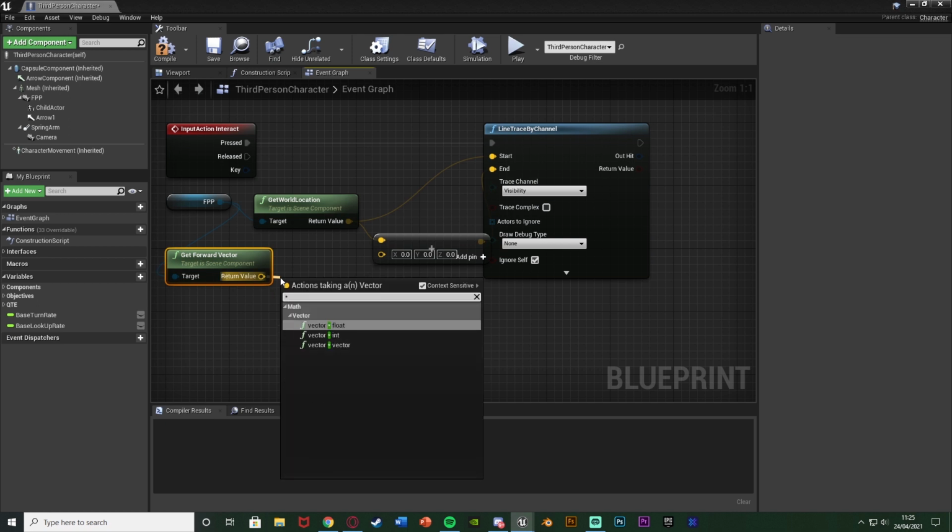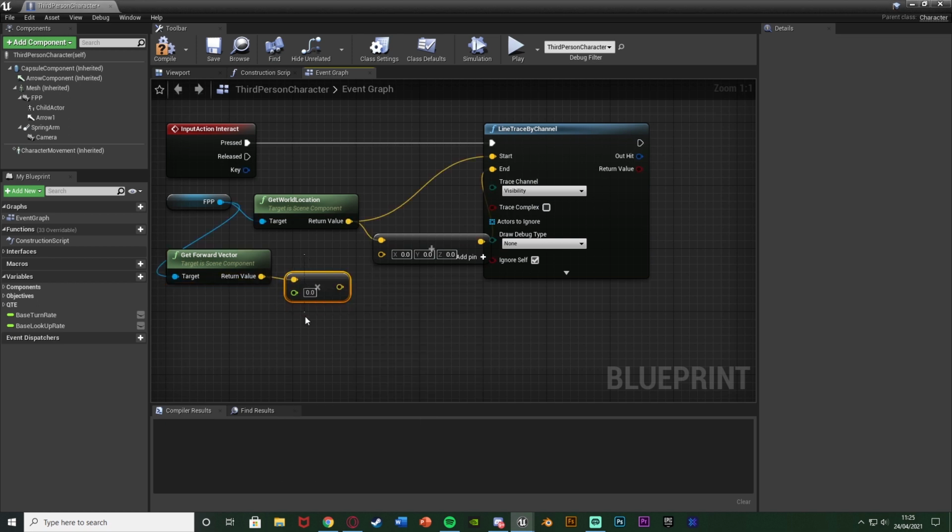So vector multiplied by a float, and this float is how far we want the line to go. So I want it to be about 250, as that's usually quite a good value for a line trace of interact. And that obviously goes to the addition, which goes in the start. So again, this line trace is going to draw a line from our camera's current location to 250 units in front of the camera, having a line like that.